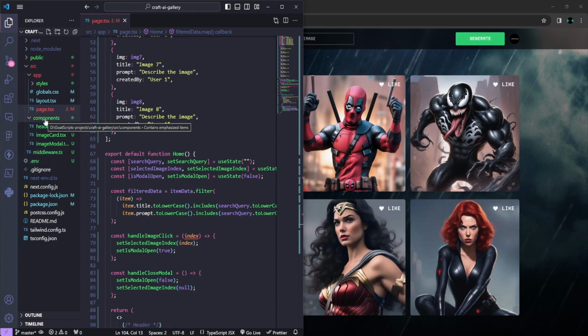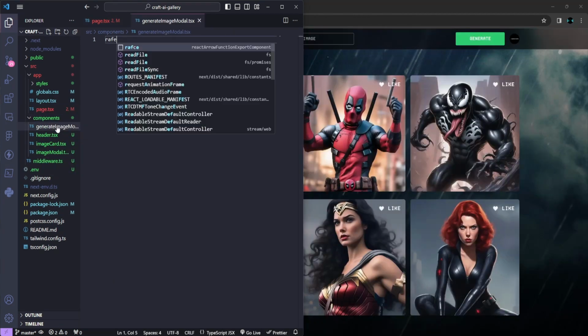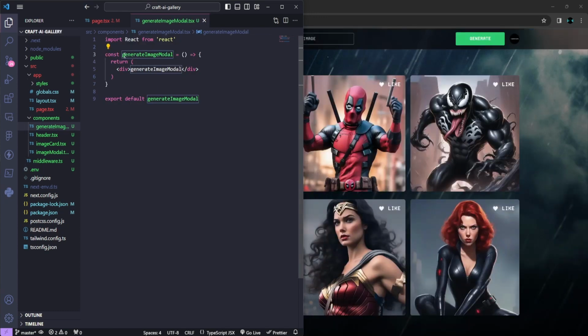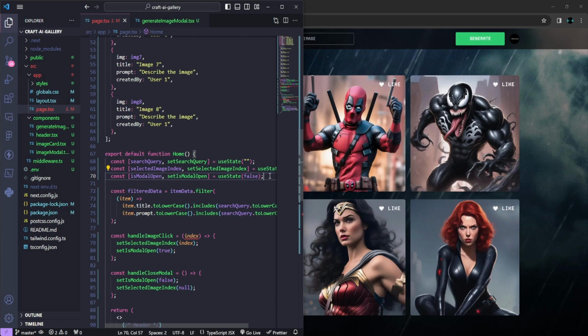Into our component, let's create generate image model .tsx, with a capital letter. Okay, let's go back to the home page.